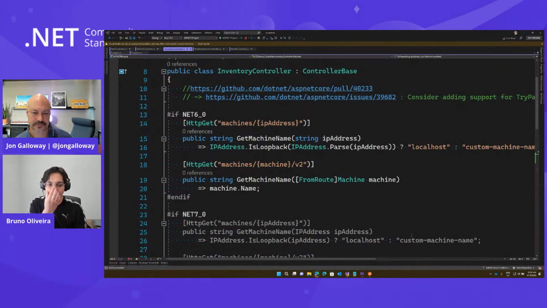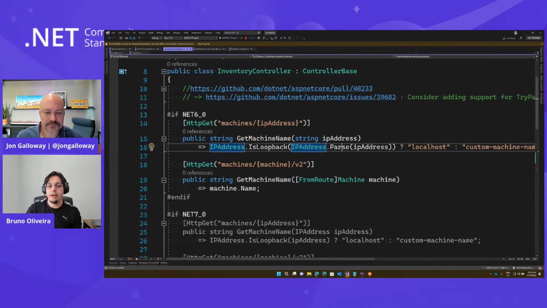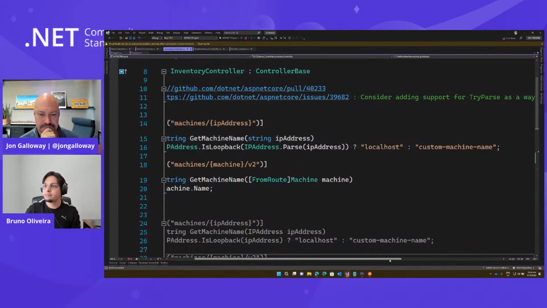Okay. So imagine I have an example very unrelated to the to-do. It's an inventory controller that says, I'd like to get the machine name, and part of my route is the IP address. I need to pass the IP address. I know it's not secure, but it's my API. As part of my code, I just call the parse of the IP address, and IP address implements the TryParse or a parse. And if it's a loopback, I reply back localhost, or a custom machine name, whatever we want to do here.